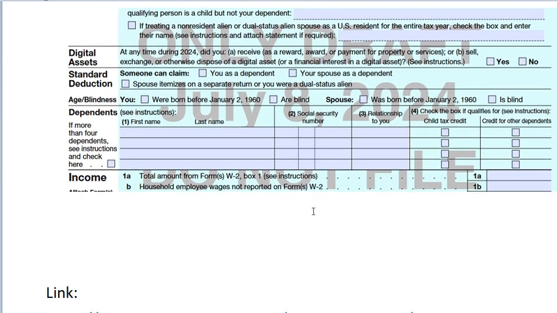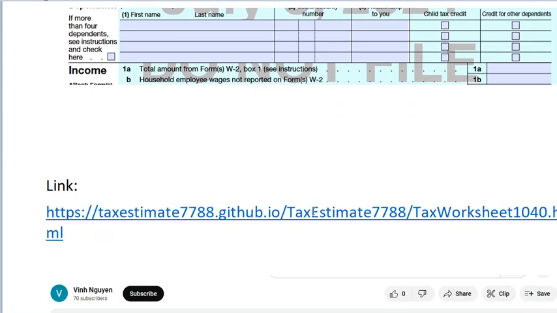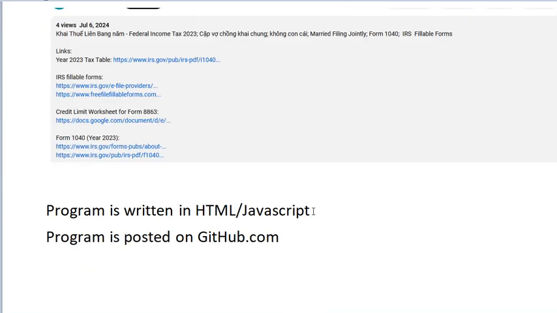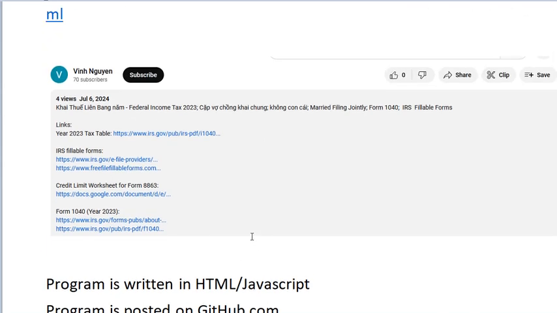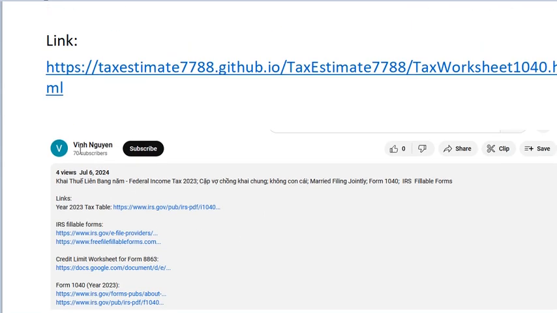And so what I did here is I wrote a program using JavaScript, and that will help to estimate the federal income tax for year 2024. Once again, the program is written in JavaScript, and I posted it on GitHub. If you would like to use my program, then in the description section, there's a link that looks like this. You just click on it, and it will take you to the JavaScript program. Now let me show how to use the program with an example.